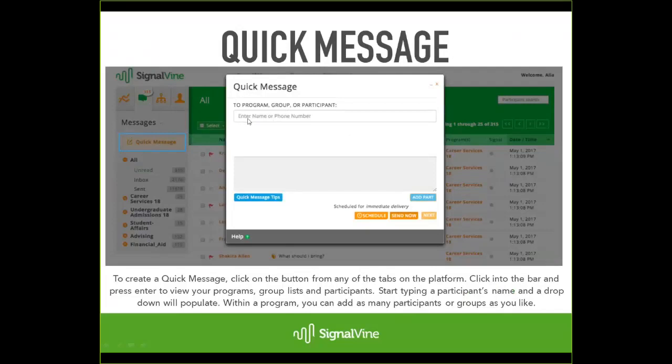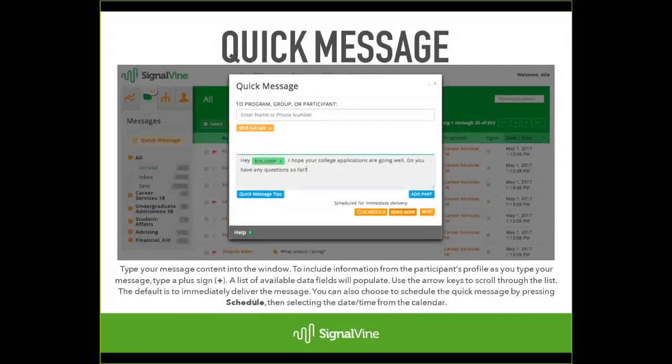And you can enter programs, group lists. You can start typing a participant's name, and a drop-down will populate. And within a program, you can add as many participants or groups as you like to send the quick message. You type your message content into the window, and that means this gray box here.